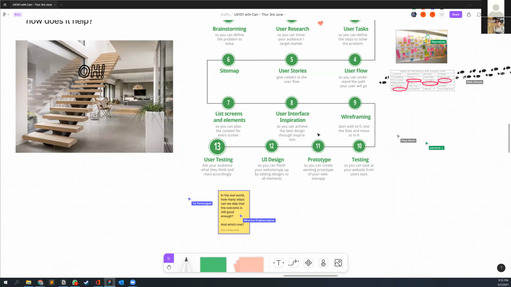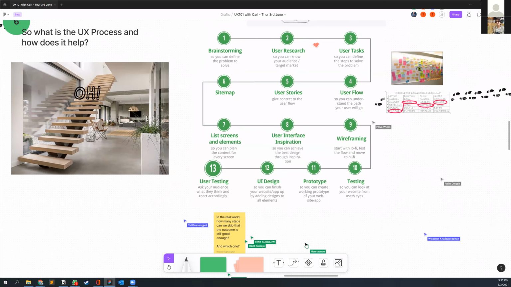Okay, great question. All right, here we go. In the real world, how many steps can we skip that the outcome is still good enough? That is a brilliant question. That's a really, really good question. So I'll draw it.